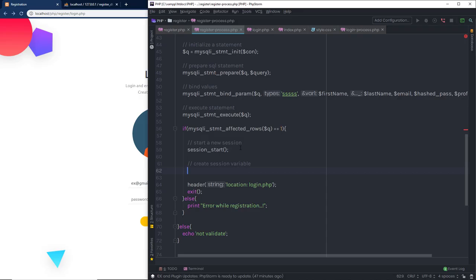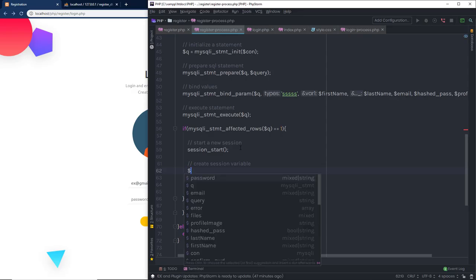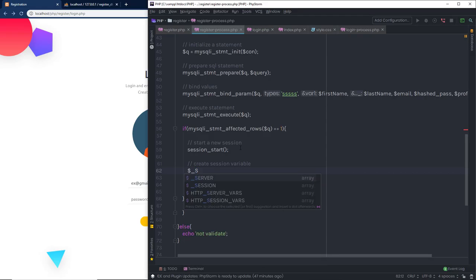And to create a session variable, it's very simple. We just need to call here the $ sign and just call a global variable, $_SESSION. And in the array of this session variable, you need to specify the variable name. So I'm going to just specify here user ID. You can specify any name here.